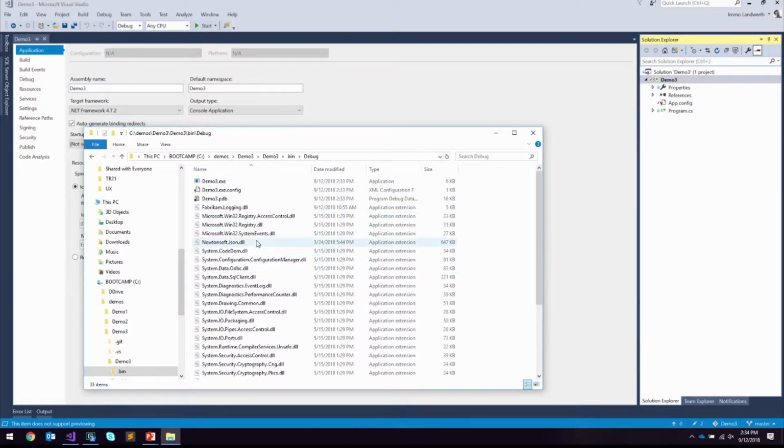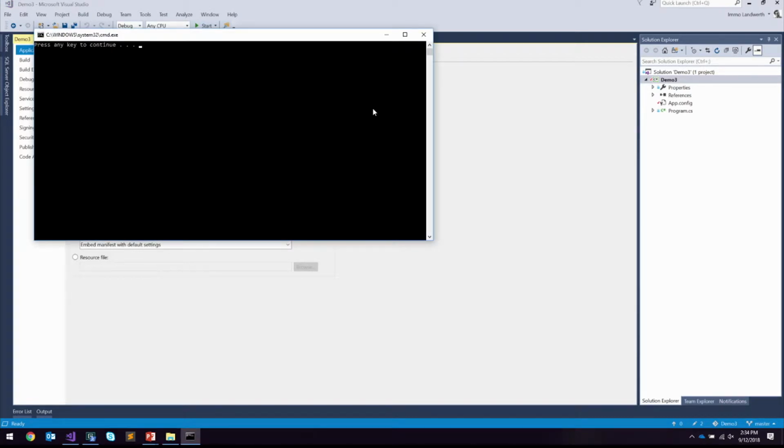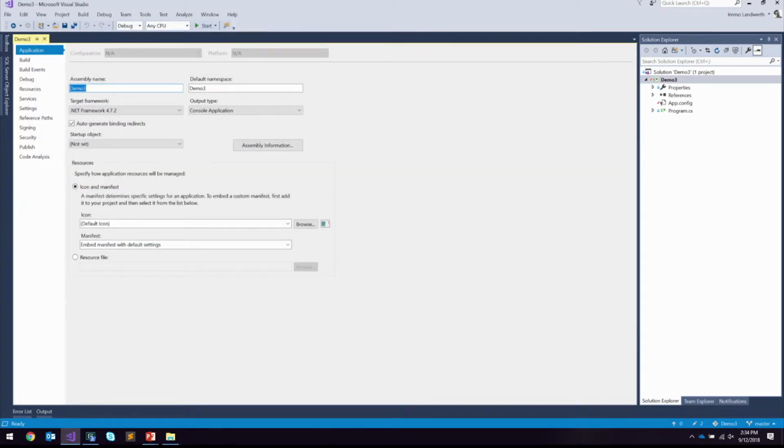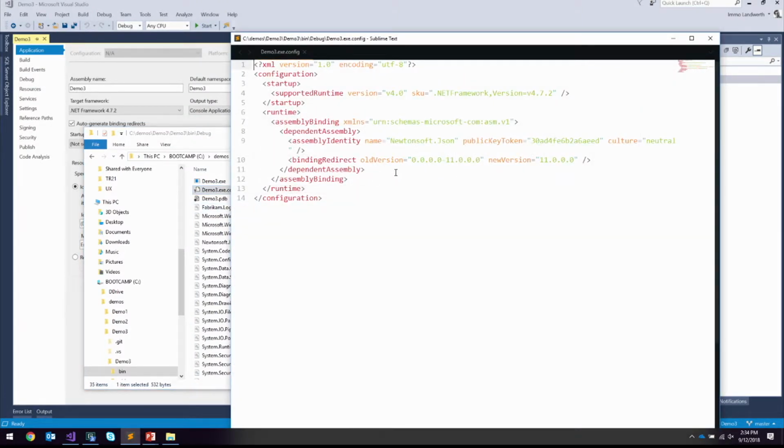Well, not really much, but a little bit cleaner, I guess. And now if you run the application, it just works fine. And if you look into this application here, the config file that we deployed actually has the binding redirect for JSON 11.0. But it's fully automatic.